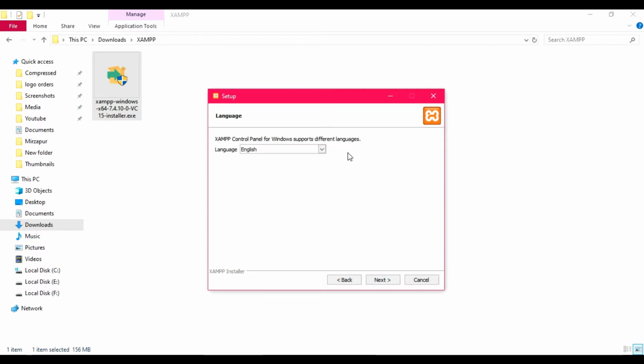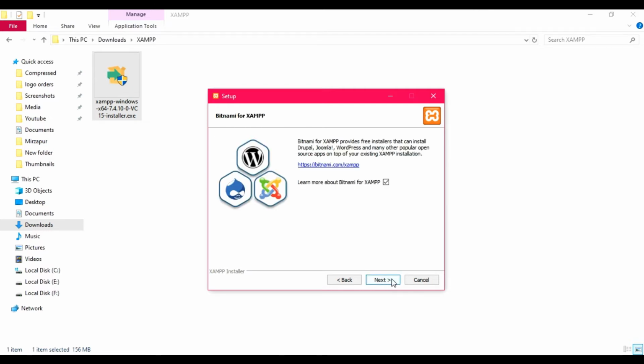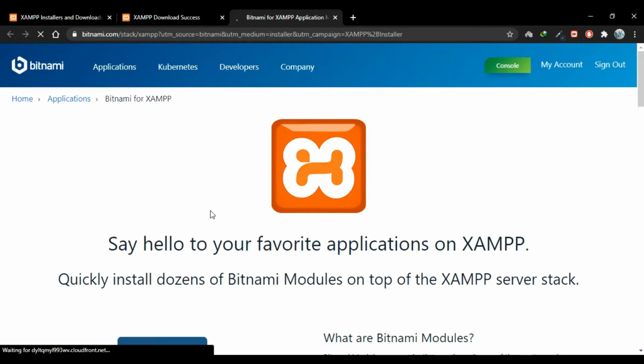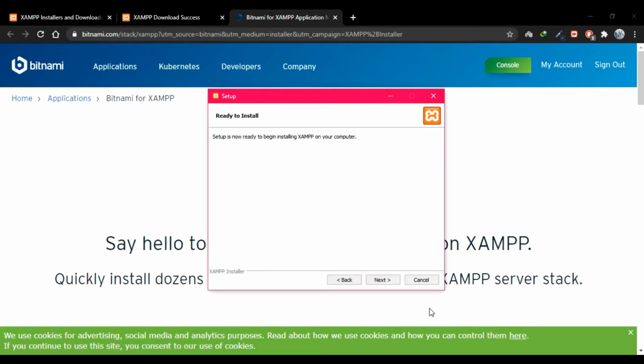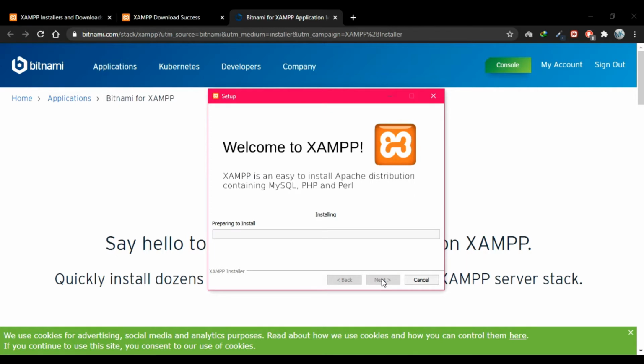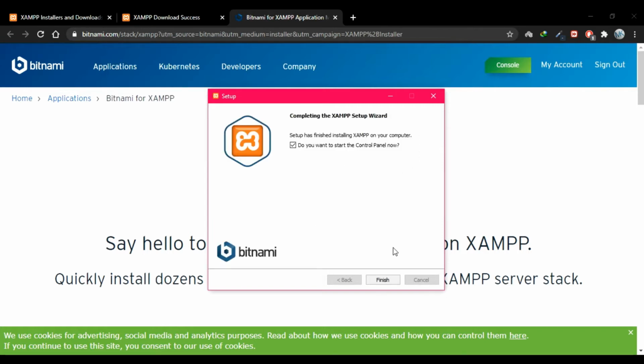Click next. You can select a language here. Click next again and install. This is just a redirection. Open your setup wizard again. Click install. Okay, the installation wizard is now started. I'll pause the video here and resume when the installation is finished. Okay, Xampp has now been installed in our Windows drive in a folder called Xampp. Click finish.